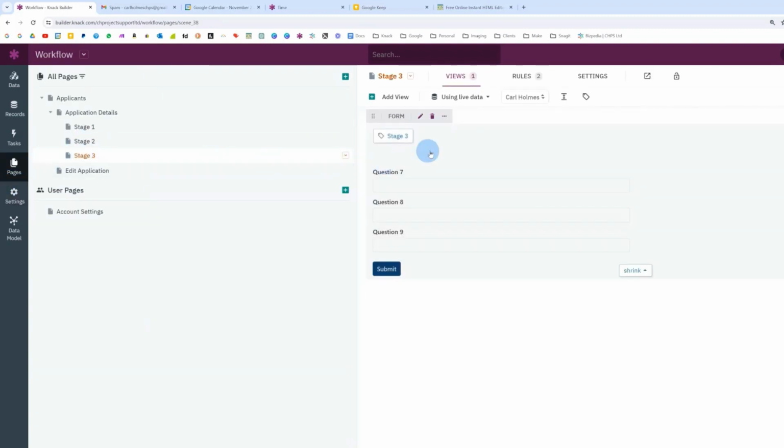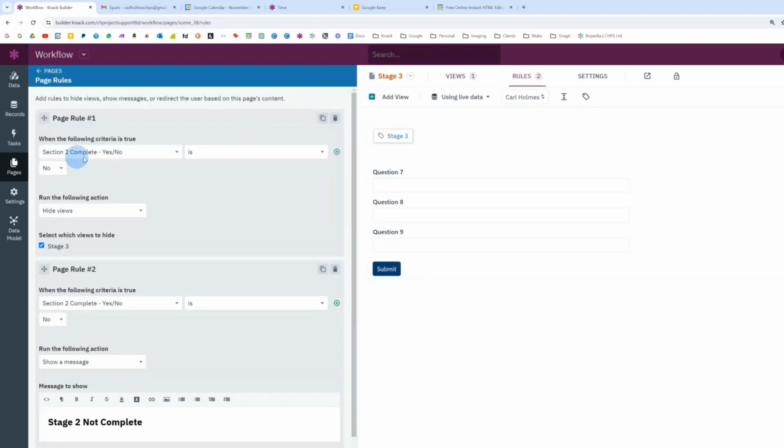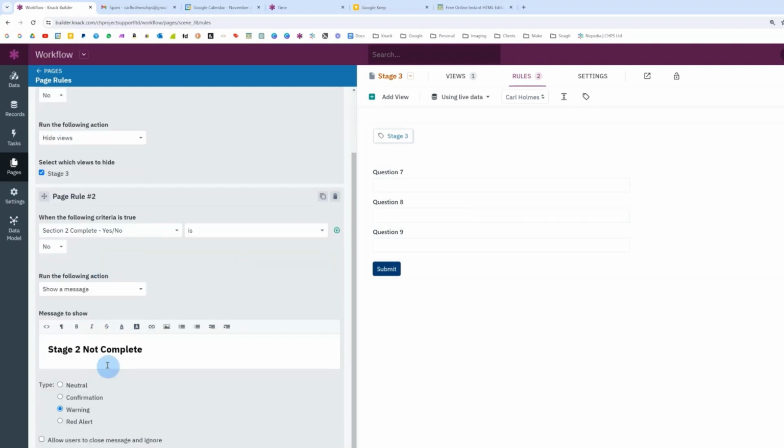If I go to stage 3, obviously I can only get to stage 3 once stage 2 is completed. So this says if section 2, or stage, sorry, I've kind of flicked between section and stages. But if section 2 hasn't been completed, then hide this component on the page and then just show a message saying that stage 2 hasn't been completed.